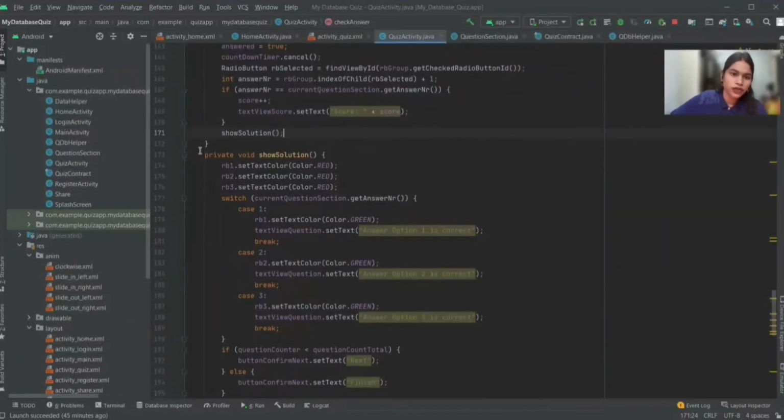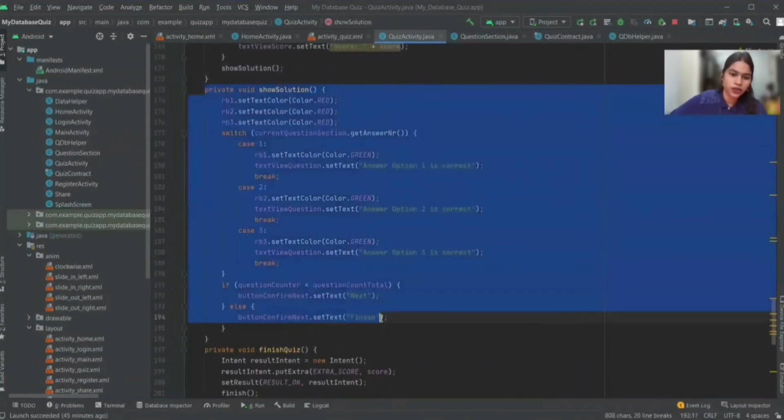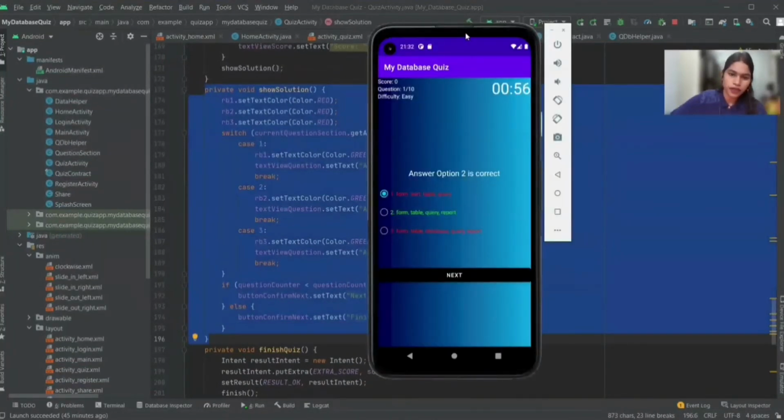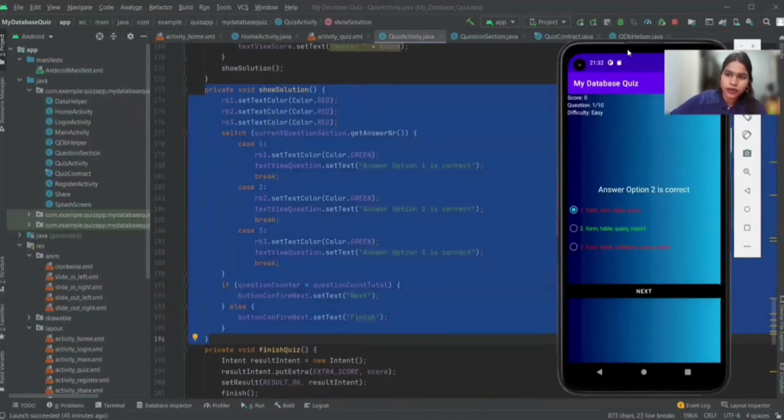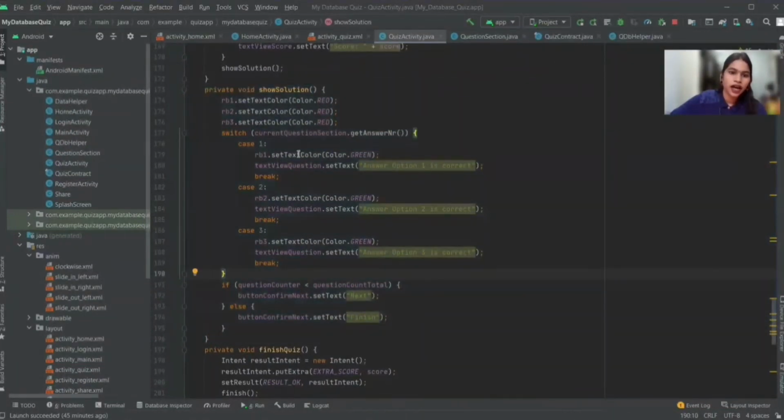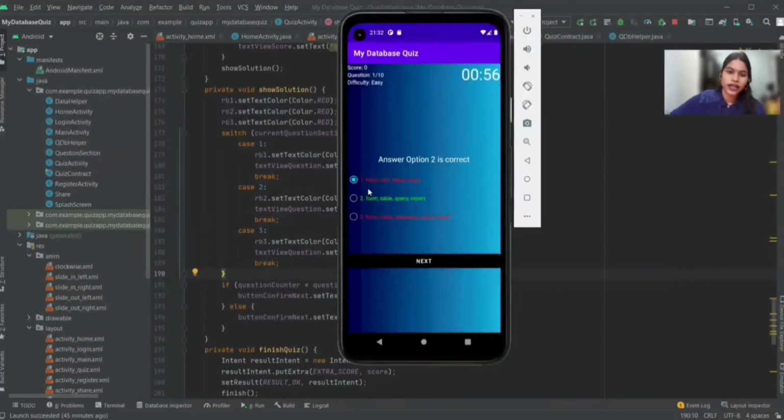Now this is for show solution. This is what I stated before. The color changes here, as you can see. For our RB1, answer option 1, we have already declared here how the answer should show. In the emulator, as you can see, answer option 2 is correct. So the message that will come out here is: answer option 2 is correct, to help the user.